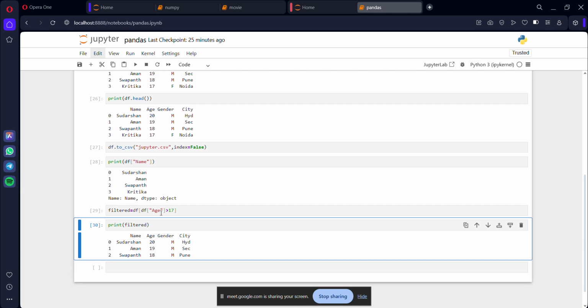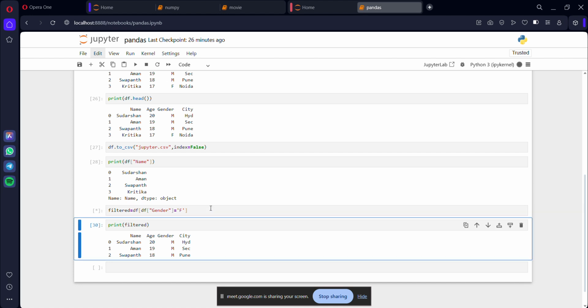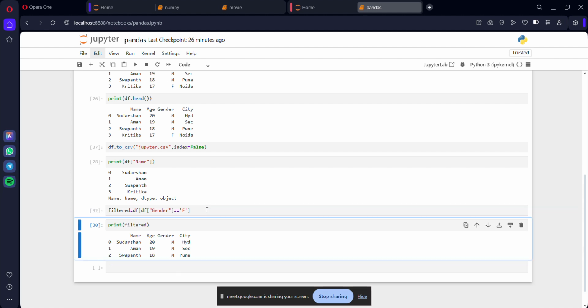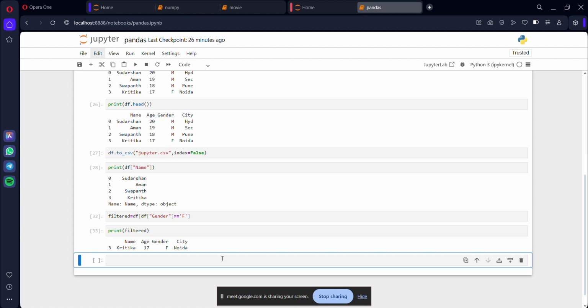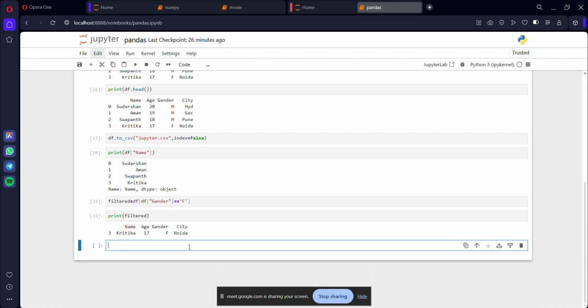So I can also filter based on gender. If gender equal to female, it only prints a single row. If you give it double equal to, it will print only a single row. So in this way you can also do filtering, depending on an attribute or depending on a column, anything. So let's do sorting.